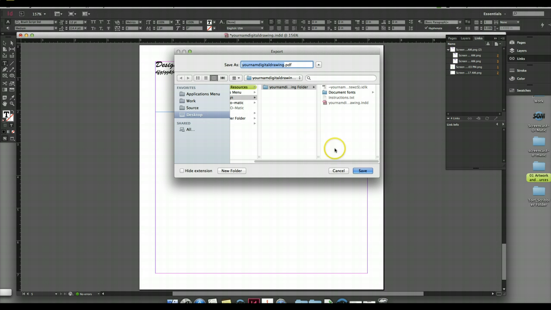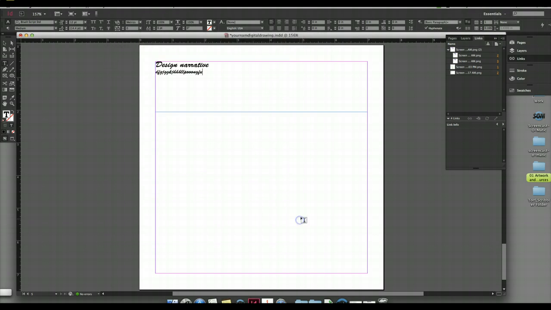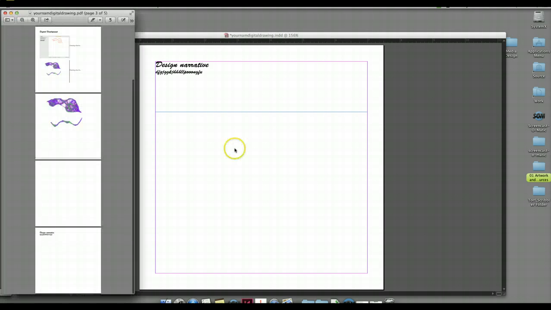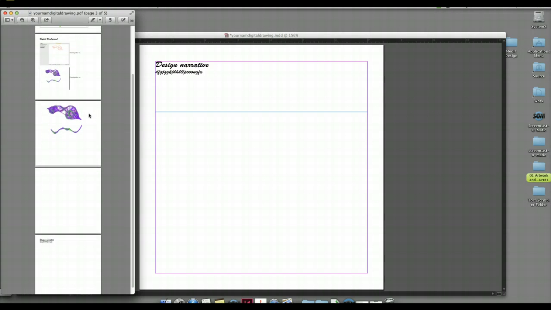And he says save. And then he's going to view it after exporting to make sure he put all of the right information there, correct? And he makes sure he has all pages selected, which he does, and he says export. And now it's going to pop up, and because the default on these computers is Preview, it's not going to open it in Acrobat. But we can see that all of his pages are completed, right?